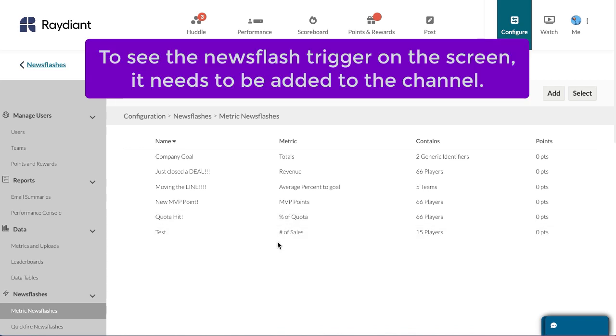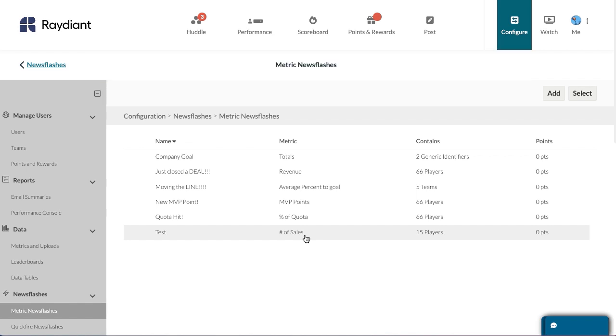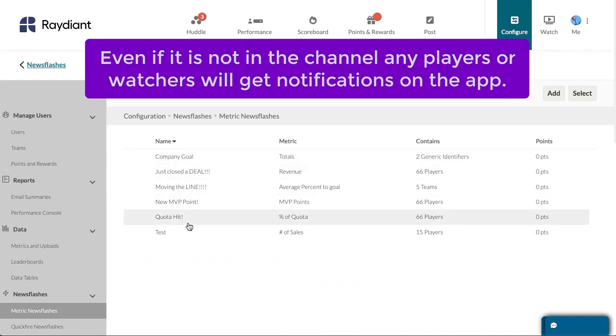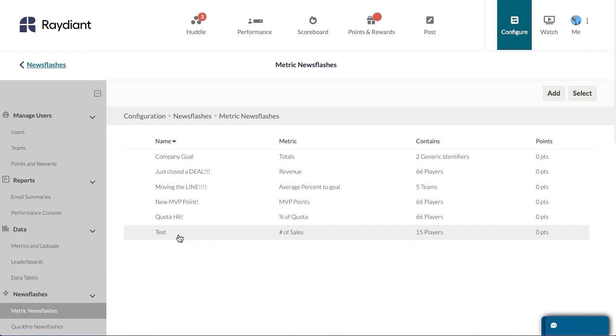Our newsflash is now in our system, but it is not in the channel. If you would like this to display on the TVs, we will need to put this into the channel. If you would just like people to get notified through the apps, you can just leave it like this. Whether or not it's in a channel, anyone who is a player or watcher will get a notification if someone does hit this newsflash. We'll go ahead and put it into the channel.